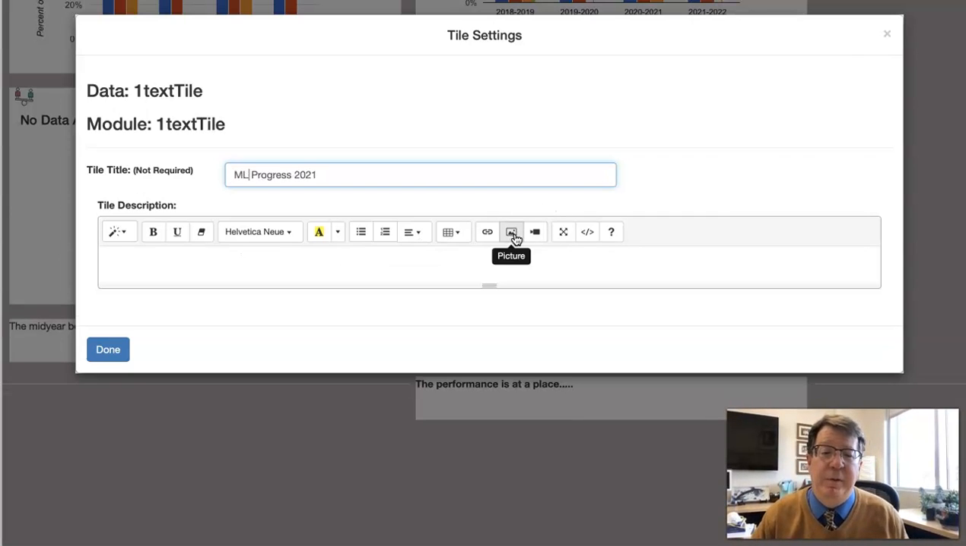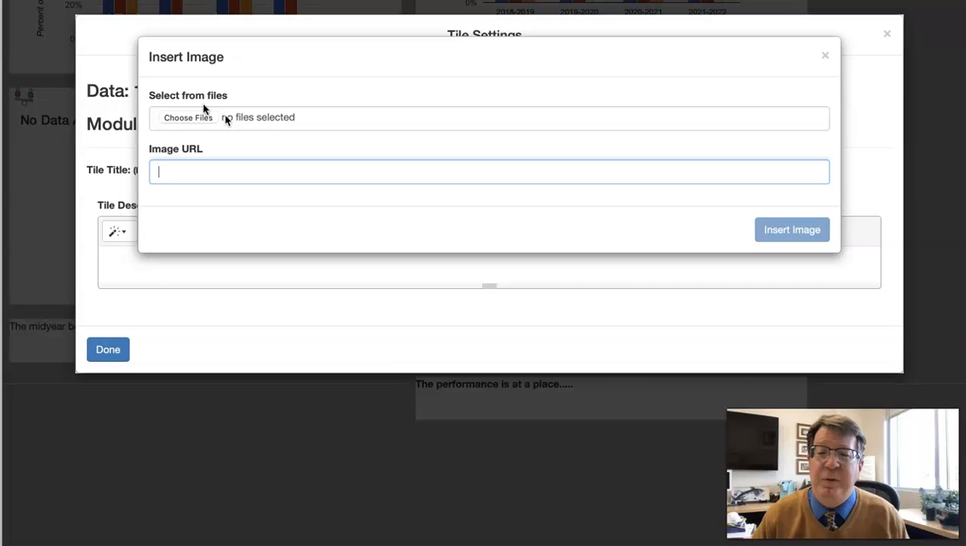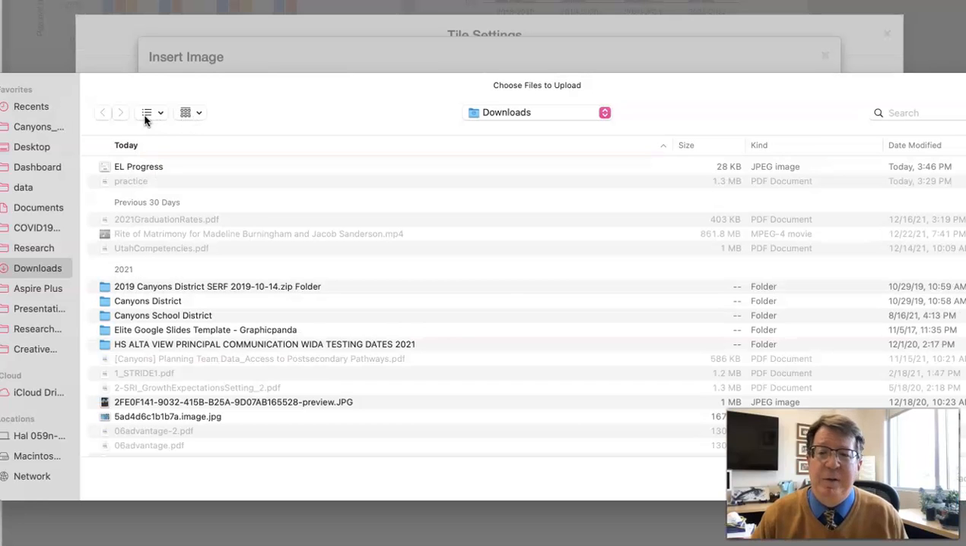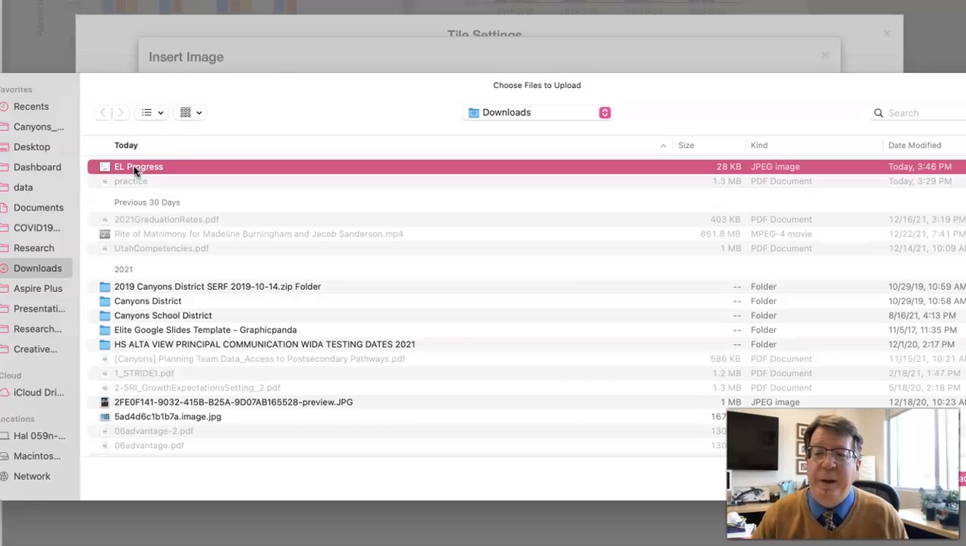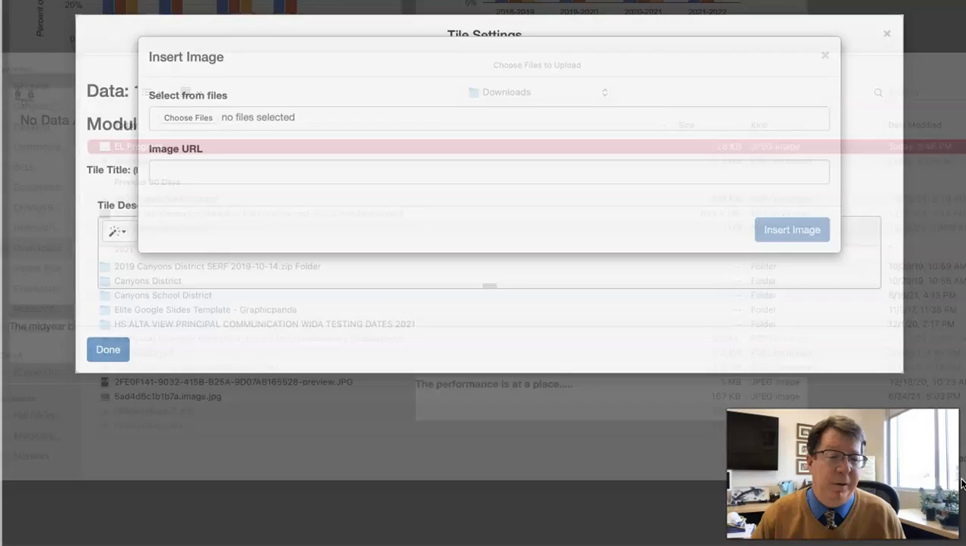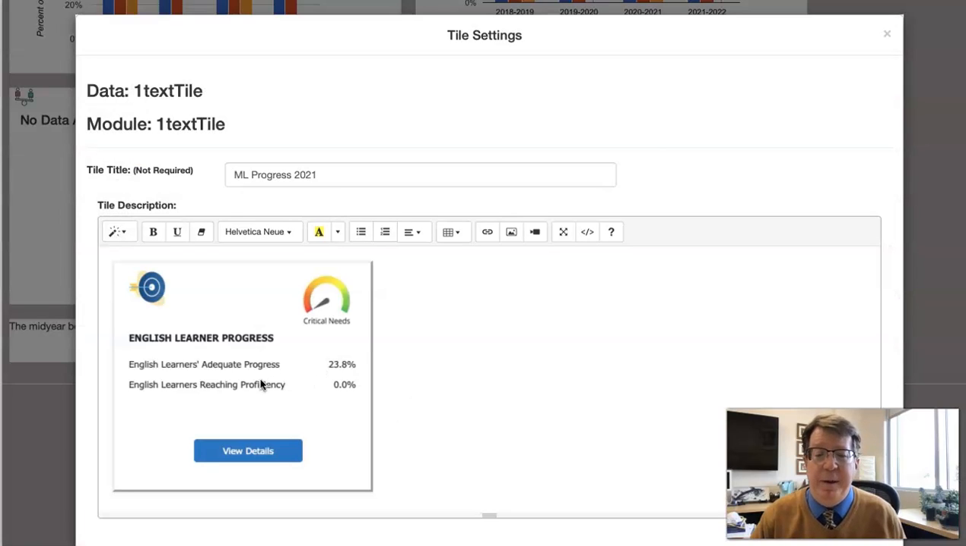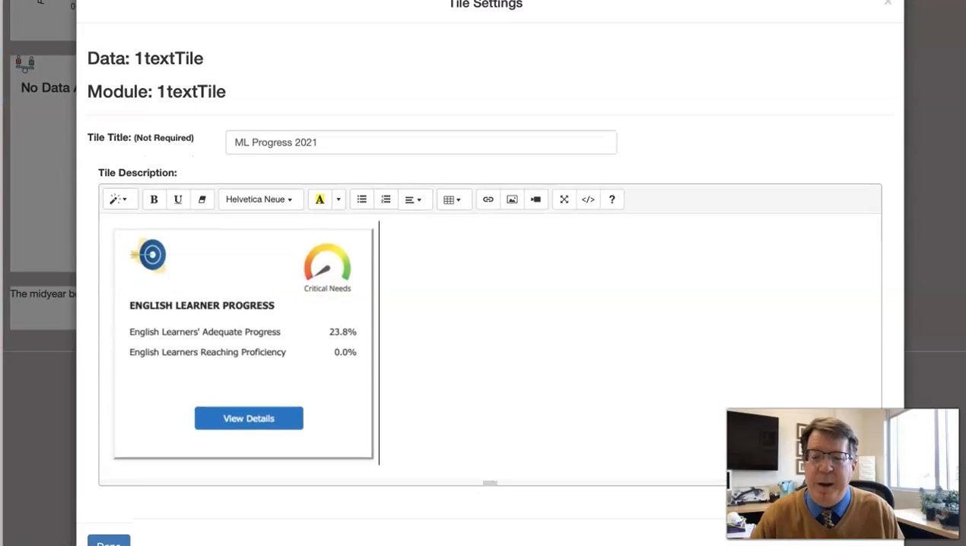ML progress. So if I go into add picture, it's going to ask choose file, stuff that you're used to doing. So I have this in my downloads that I've titled, and just click upload, and there it is. This is a JPEG image. I think that it needs to be a JPEG to upload. So if you can just keep that in mind, and then just do done.